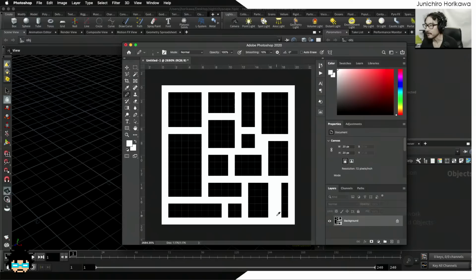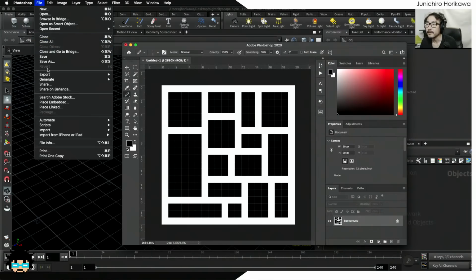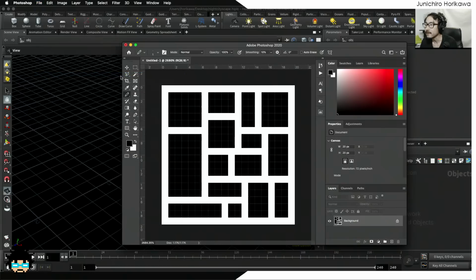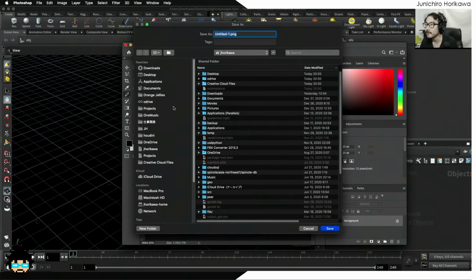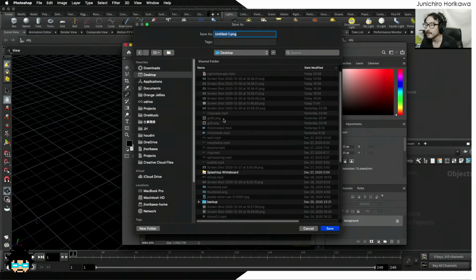Maybe I would like to have a width of at least 2 pixels. Okay, how's this? Let's have this here, and let's have this as a base sampling image. Let's save this as a 20 by 20 pixel grid on the desktop, and I'm going to make it a PNG file. Okay, I'm going to call it grid.